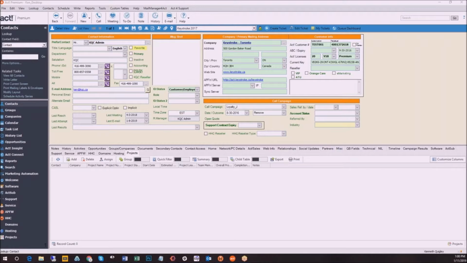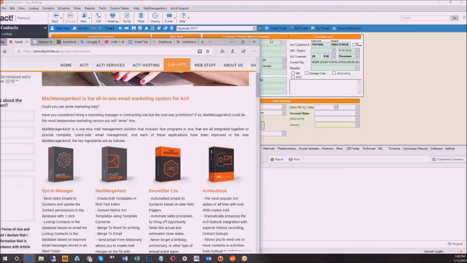The purpose of this webinar or training tutorial is to cover the features of MailManager for ACT, which, as most people on the call are aware, is a product that we developed over most of the fall of 2018. It was, in some senses, an amalgamation of 4 different products, enhancing the features of each of them to combine into one subscription service.